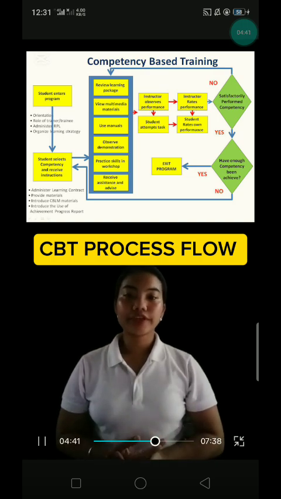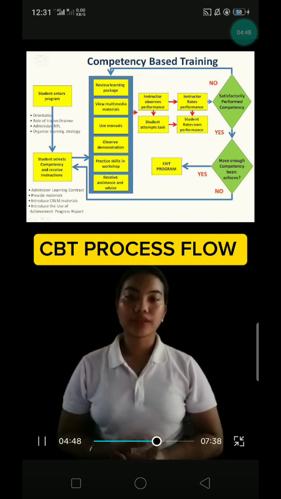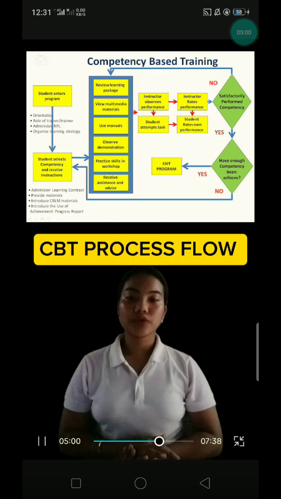Then next, we have here the practice skills in workshop. So here, the trainees apply what they've learned in a controlled environment. For example, a student practices welding alloy steel plates following safety protocols. Then next, we have receive assistance and feedback. So here, the trainers will provide guidance and feedback to help trainees improve. Like if a weld is uneven, the trainers offer tips to correct the technique.